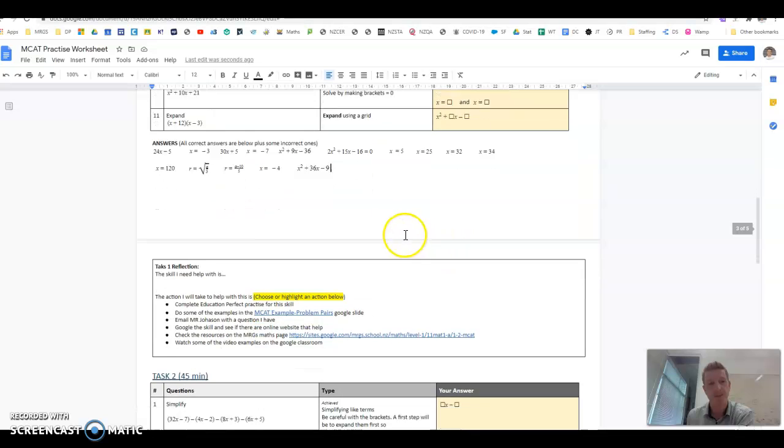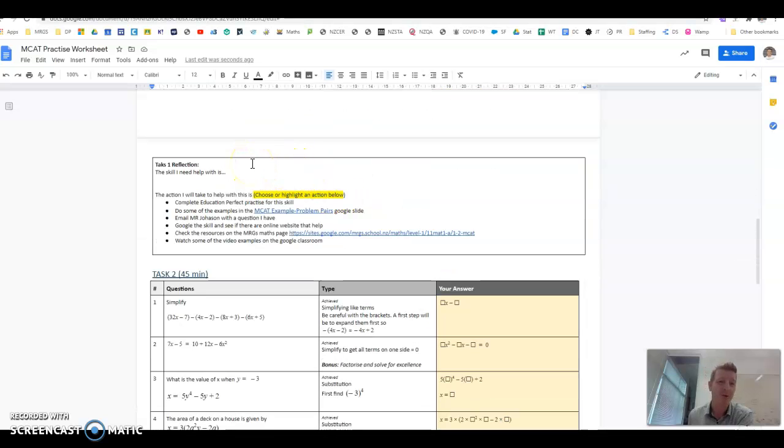At the end of the task, I want you to do a quick reflection. Which is the one skill you need help doing? And what's one thing you can do to get help with that? Is it going to do some more practice on Education Perfect? Is it emailing me and asking me a question? Is it that you're going to do some Googling? Or maybe you're going to go to the MIGS Maths website. There's lots of ways, but I want you to choose one.